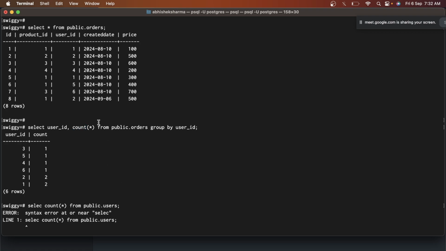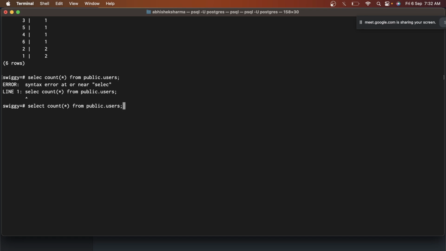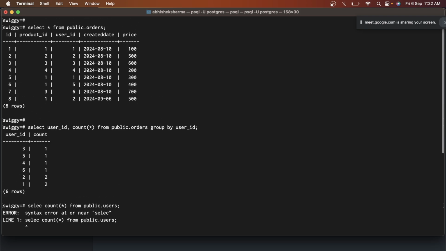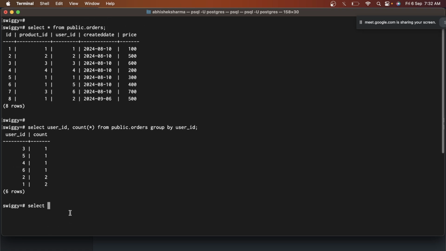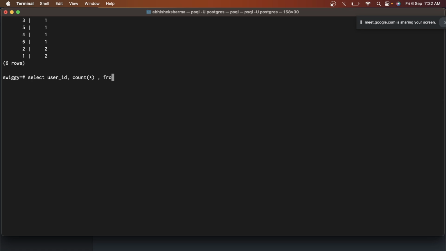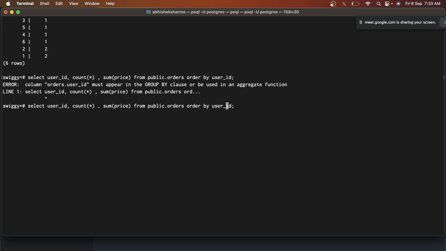So if the question is, give me the user ID with the number of orders they have made and the total amount of money that they have spent in those orders, how can I write the code? Select, one thing is that I want user ID. Then I'm saying give me the order count as well. Then I'm saying give me the total price that they have used, from public orders, database, order by user ID, right? Group by. Oh, my bad, yes, group by.